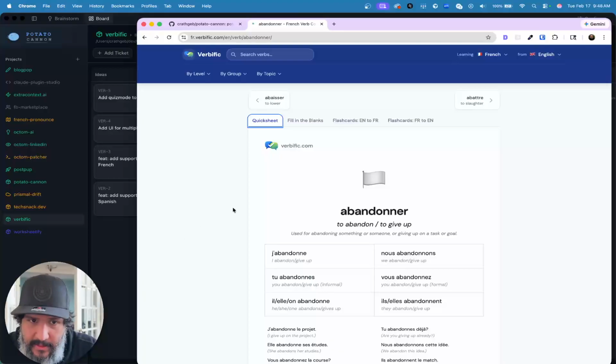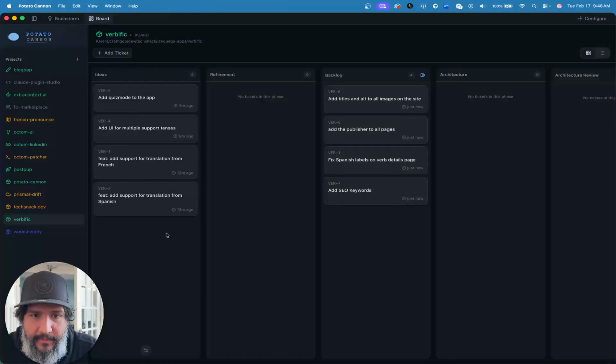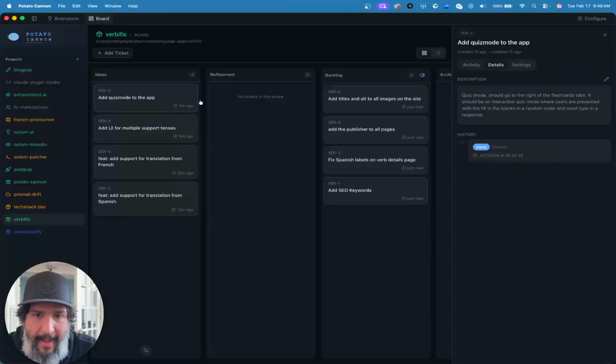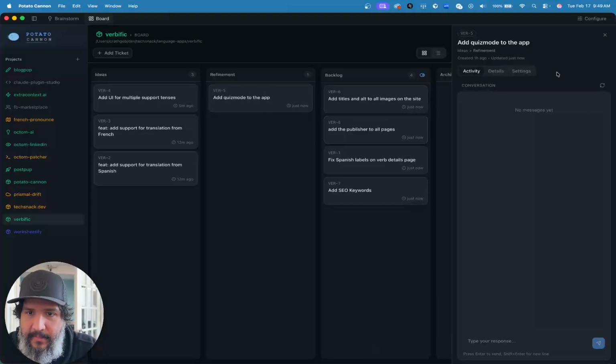I've got a few enhancements to this that I want to make, and some of these I've already got in the backlog. They've been through refinement already, but I'm going to show you how this works. We're going to add a quiz mode to the app. So this is a ticket. Quiz mode should go to the right of the flashcards tab. This should be interactive quiz mode where users are presented with fill in the blanks in a random order. They must type in a response. And so we're going to drag that over into refinement.